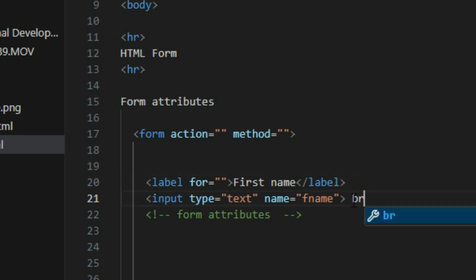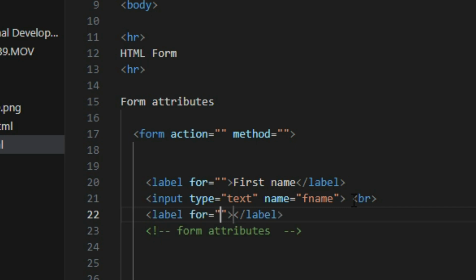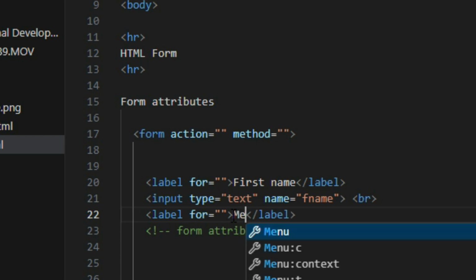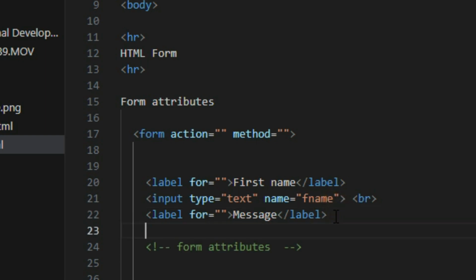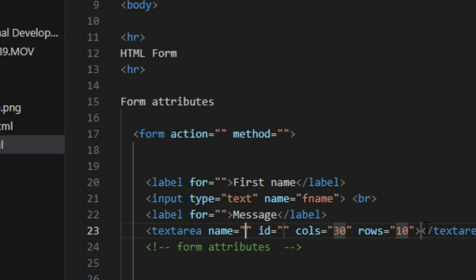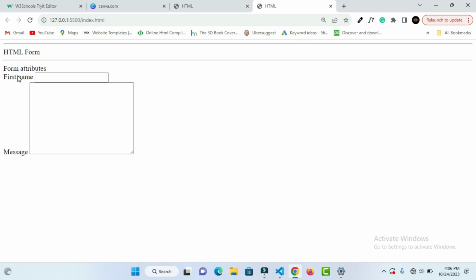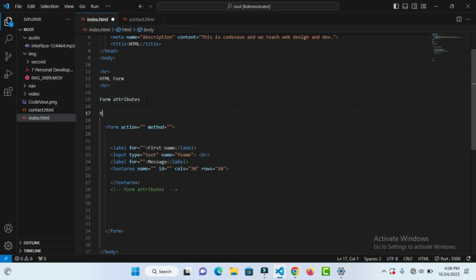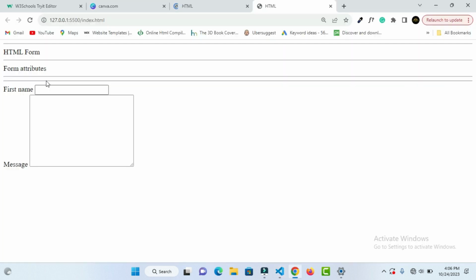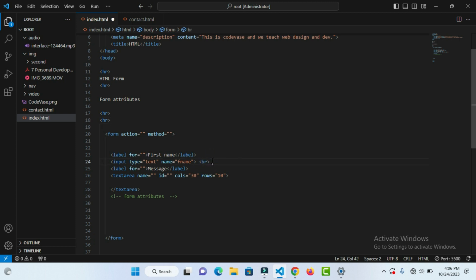Then inside this one I have a label again. I've not taught you guys numbers and everything, so let me use this one as message. Now I should use my textarea for this one. Can you see it? And this is my textarea. Now let's preview. Let me use a horizontal line here, and a break tag also here, so that you can space it out. Alright, I think this is better.